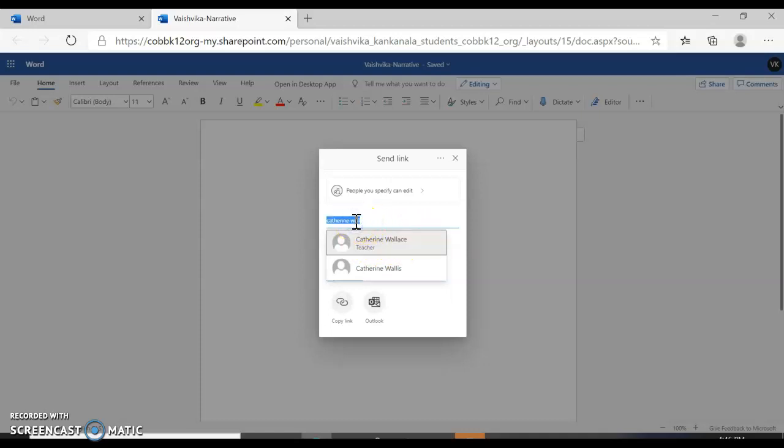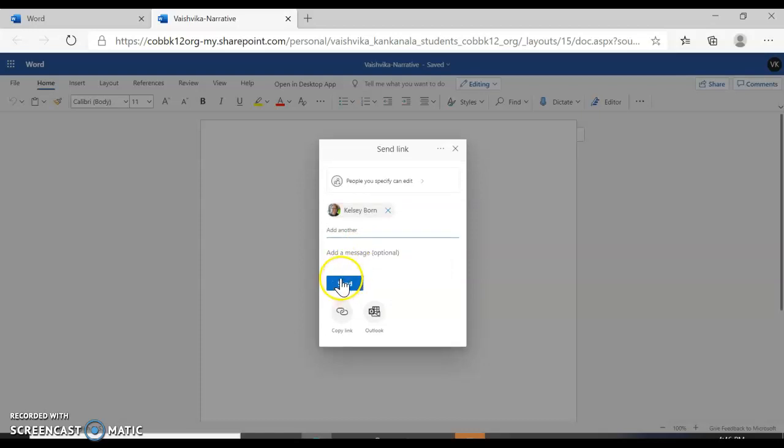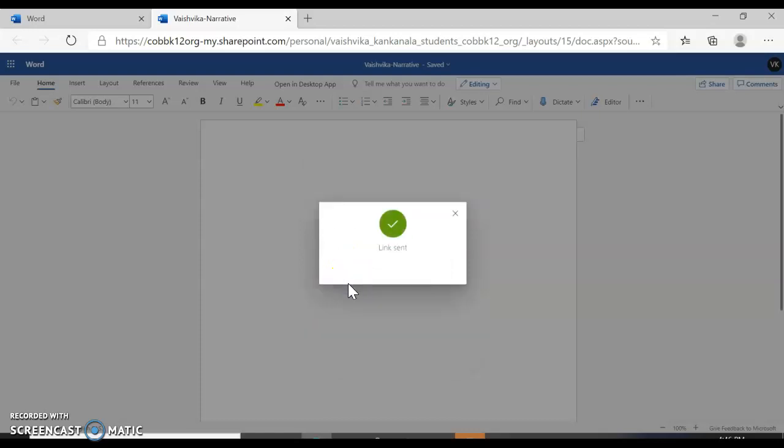But I am Veshvika's teacher. I am Miss Bourne, so I'm going to put Kelsey Bourne. And then she would click my name, and she would hit send. And she's automatically saved her narrative with me.